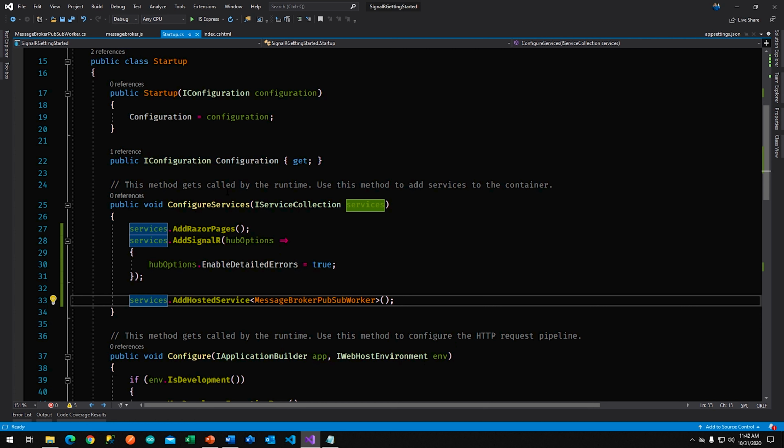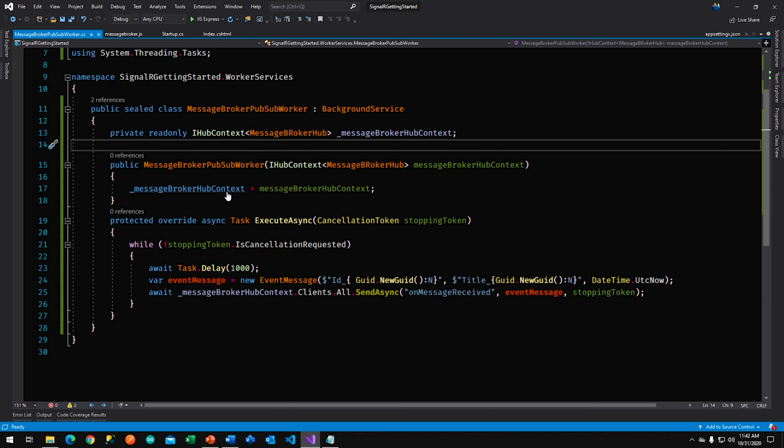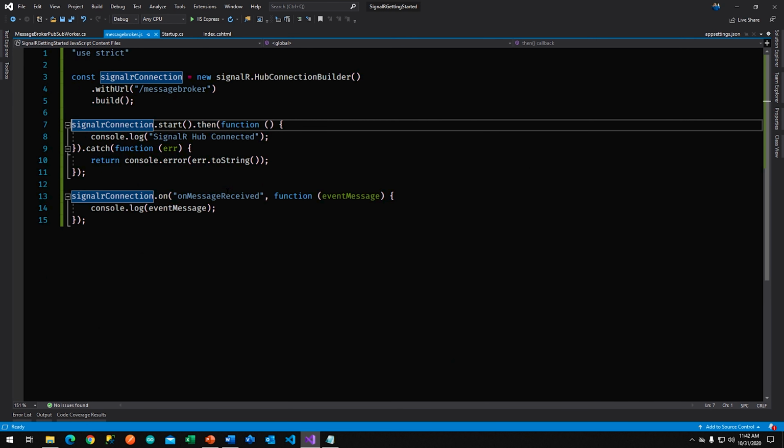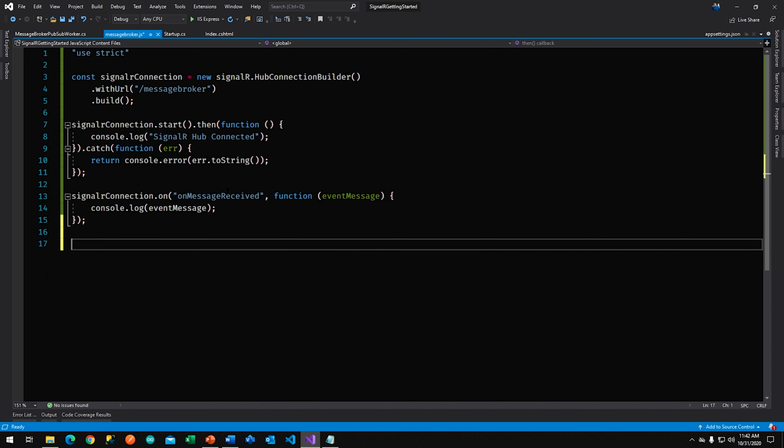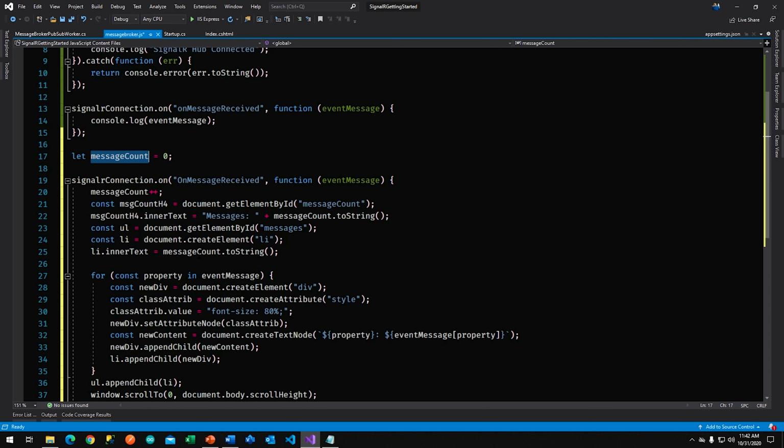So back to the JavaScript file. I've declared a message count variable that we keep incrementing each time this event occurs. We just count the number of messages. We have the message count element that we probably want to put in our index HTML. And we also have a messages element.